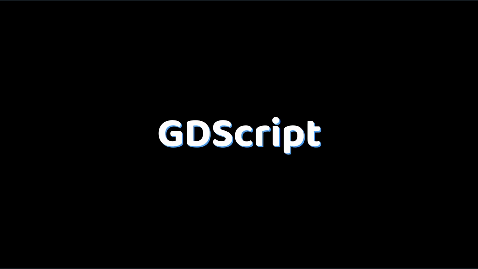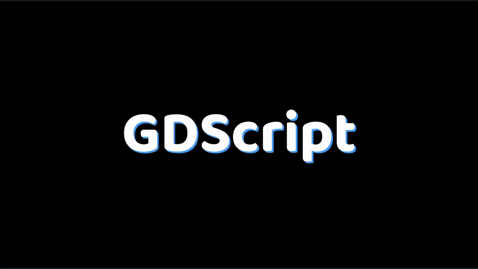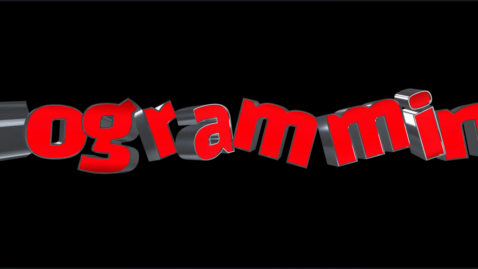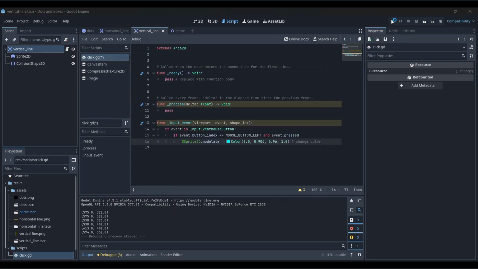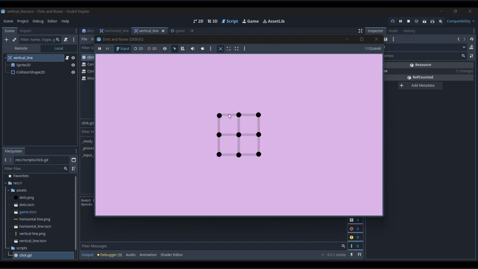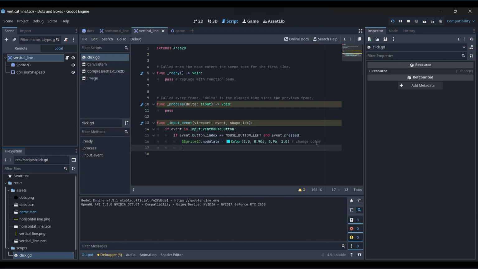Today I spent time learning GDScript, Godot's built-in language. Since I already know basic programming, it was not that hard to pick up. Next, I made the lines clickable. Then I tried to change their color when clicked, but it didn't work. I spent almost 2 hours on this before realizing something very annoying.